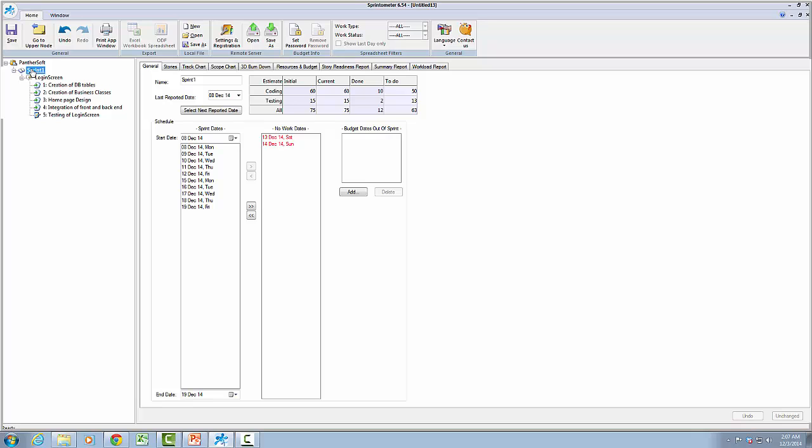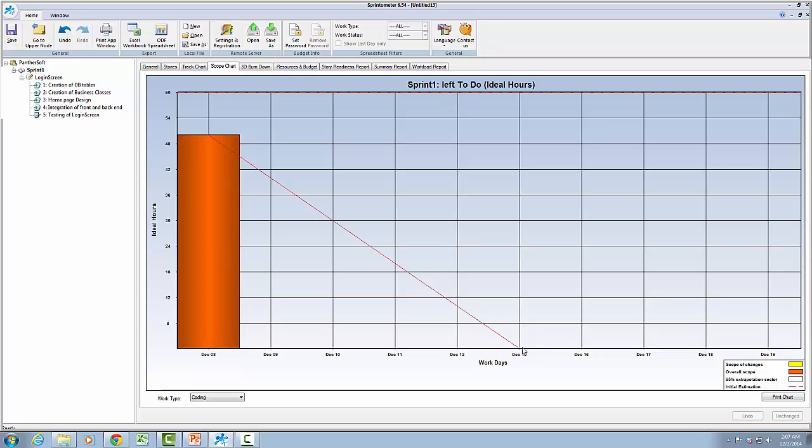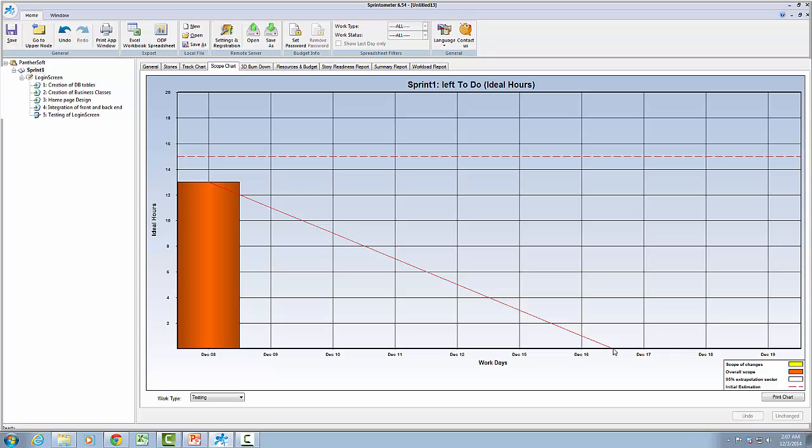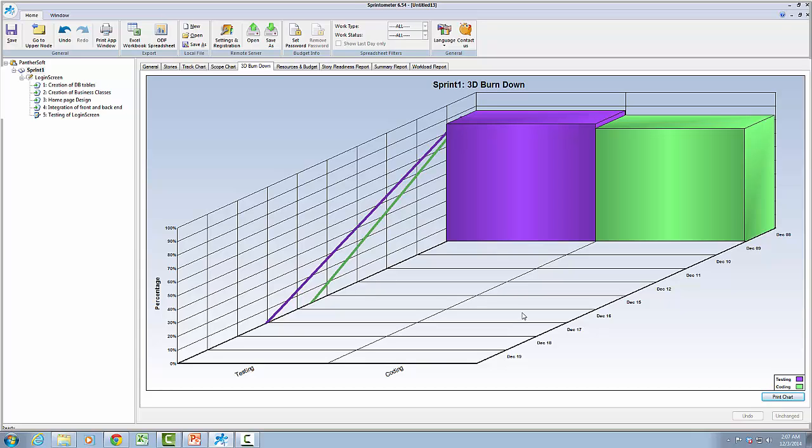Once the efforts are updated, we can track the progress by clicking on the scope chart, where we can see the 2-dimensional graph of each work type. From the graph, we can say that if team members work at the same pace, coding can be completed on December 15th and testing on December 17th. We can also view the 3-dimensional burndown chart, where we can simultaneously see the burndown of all work types. So on one chart, we can see the whole project status.